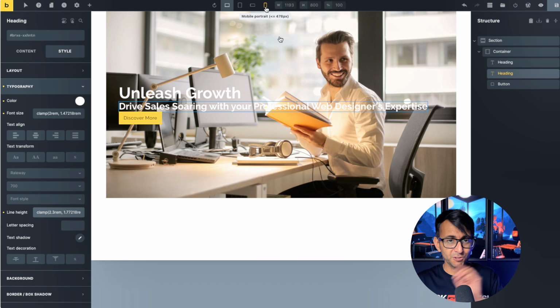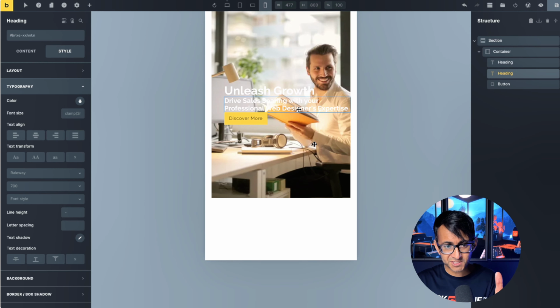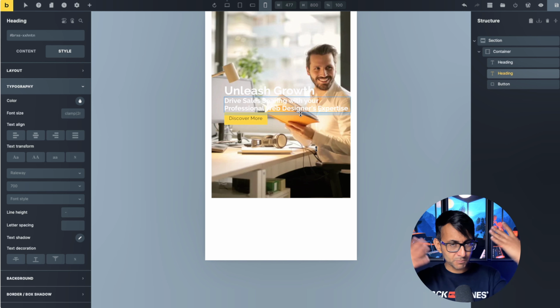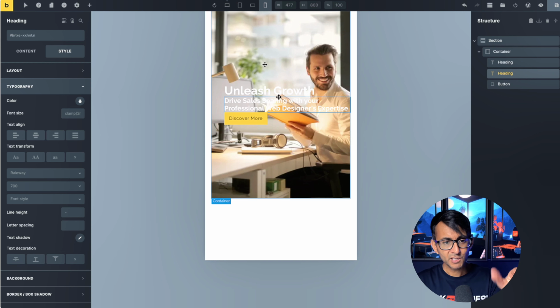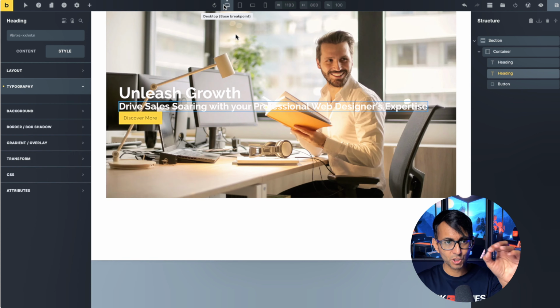Now, if I just show you how this looks when we go to the mobile, can you see the line height? Now, when I was getting the values, there was a big gap. I didn't say it, but you should have noticed it. Go and rewind the video if you don't believe me. Look at that. The spacing is so much better, right?